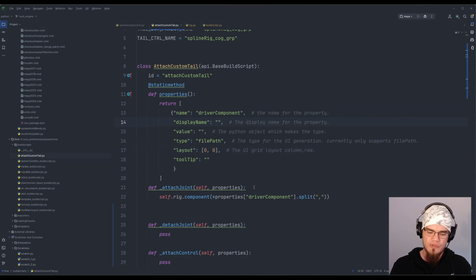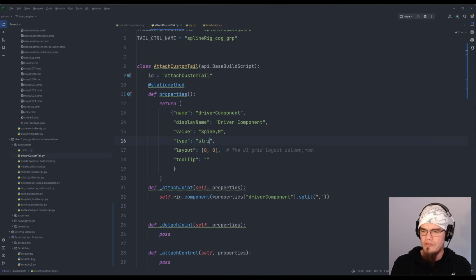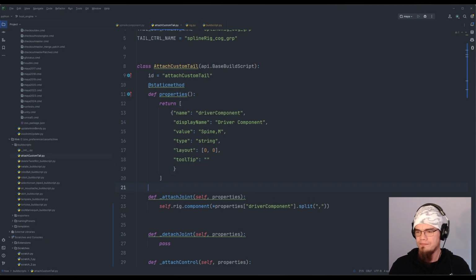The display name is what you see in the UI. So I'm just going to call this driver component. I'm just going to make this class because I need it. Now the value is going to, by default, be a comma separated list, spline m. Value, the type is going to be string. I'm just going to leave the layout as it is. I'm going to leave a tooltip just for this demo, but I highly advise putting that in. And now we have the spline component.